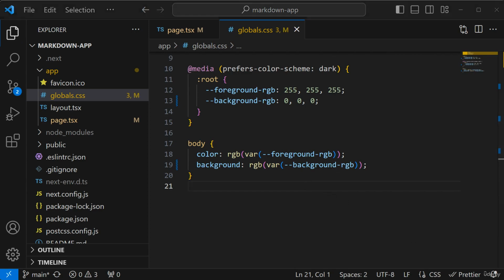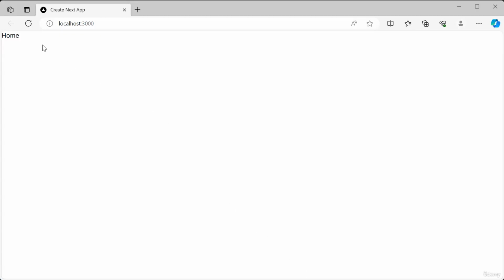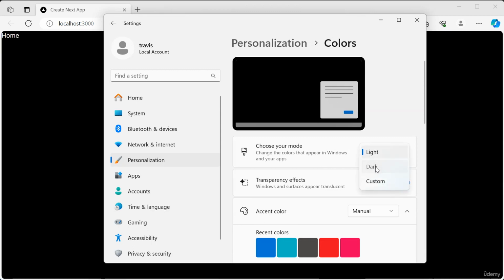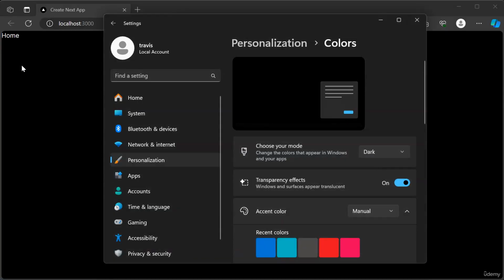And I'll go back to my browser. And you can see that that gradient style is gone. And if I go back to my settings and switch it back to dark mode, you can see that it is now back to dark mode. So that should make things a little bit easier to style during this course.